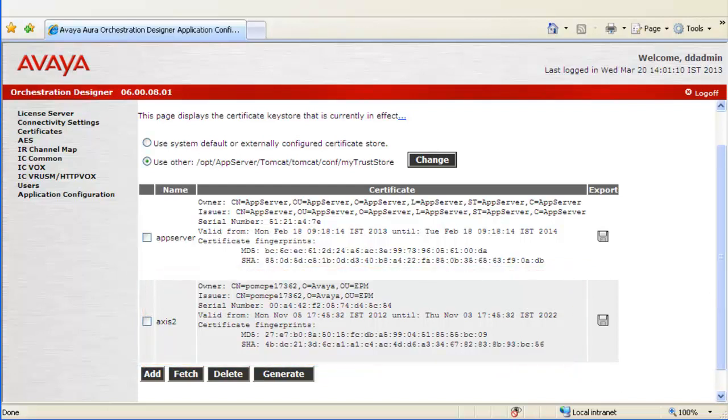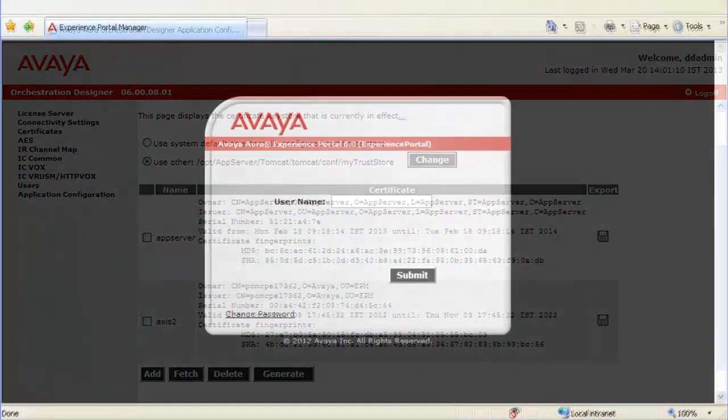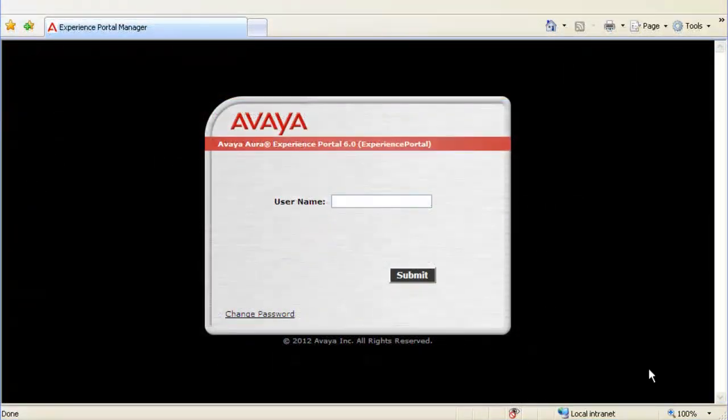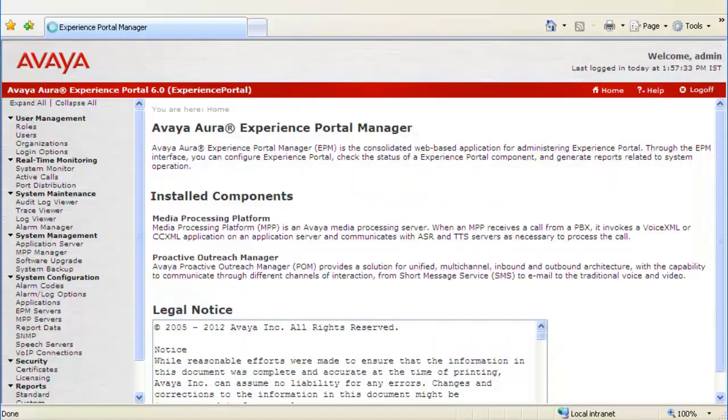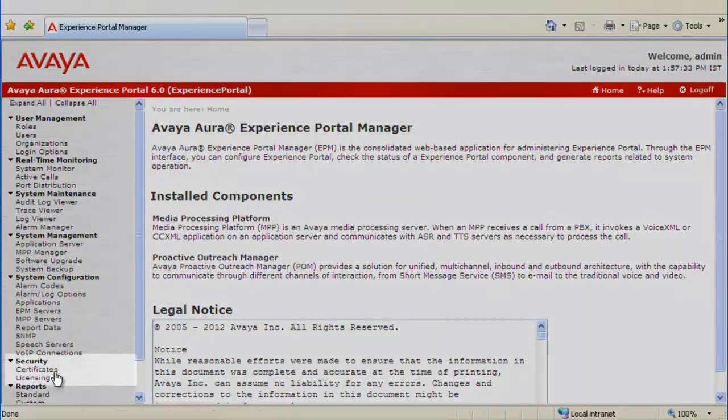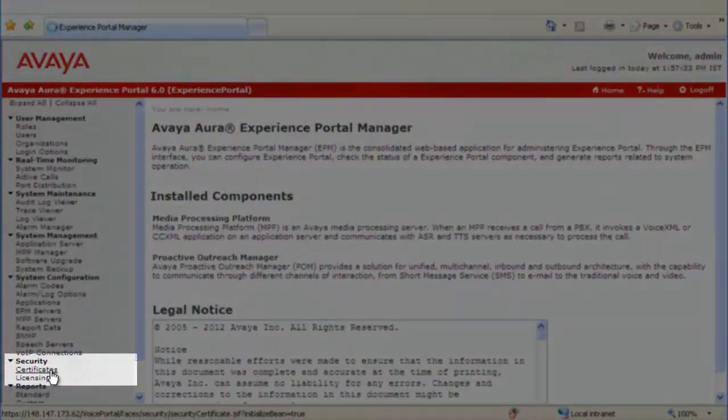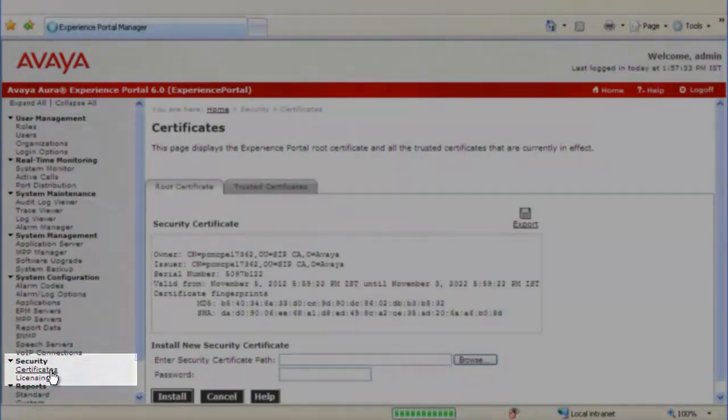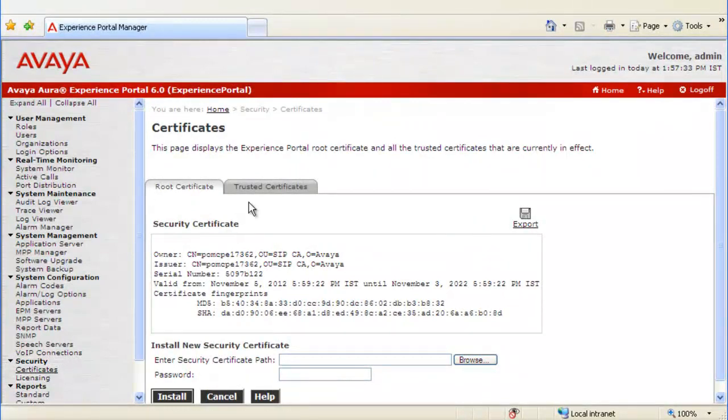Now the next step is to do a similar activity on the EPM server as well. So we'll open the web administration access for Experience Portal Manager now. Log in here with the admin user and its password. Click on login. On this home page, we have to go to certificates residing under security. Click on certificates here. This opens up the certificates web page.